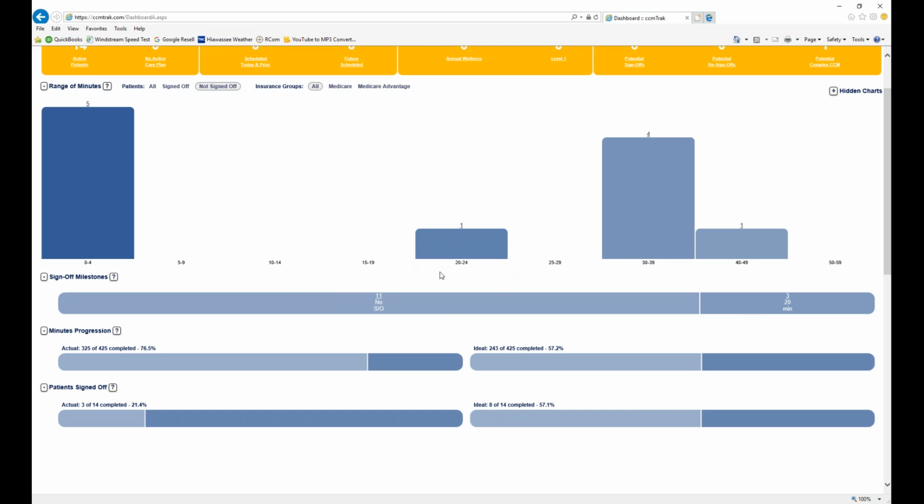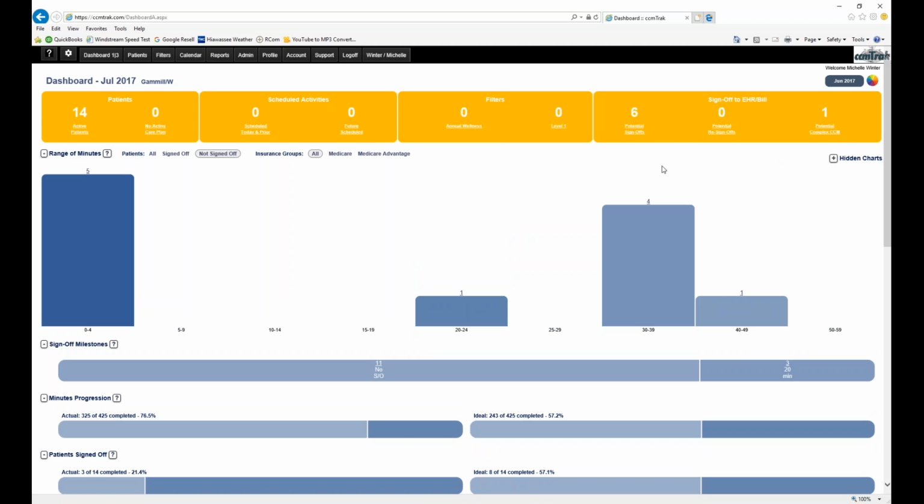This area down here, again, has to do with sign-offs, so that will kind of give you an idea of where the whole system is for the month as far as things that need to be signed off. These areas down here are just indicators of what kind of progress is being made, in this case, for this particular doctor for the month.